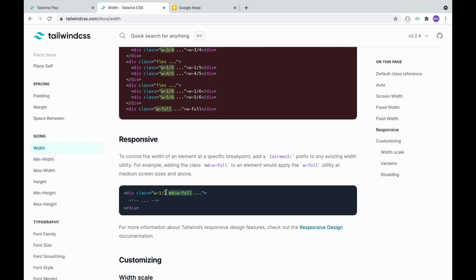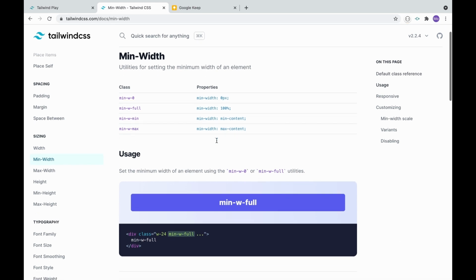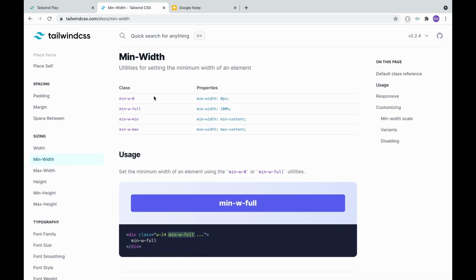If we go down now, let's go to min width. Let's just cover the main stuff that is important. Some of the stuff is very detailed, but you would only use it in specific circumstances, whereas we're just going to cover the stuff that you're mainly going to use.